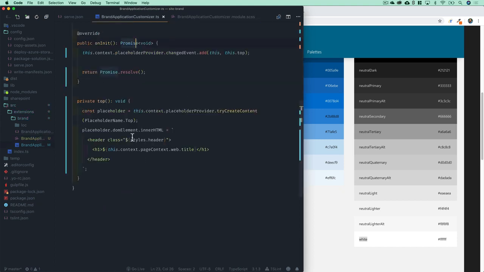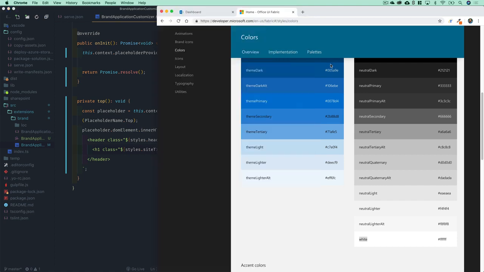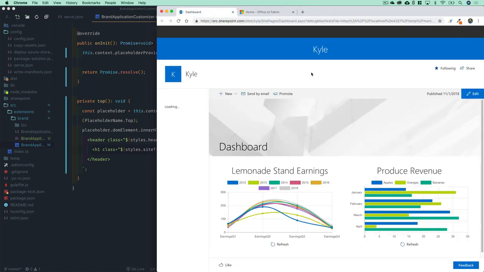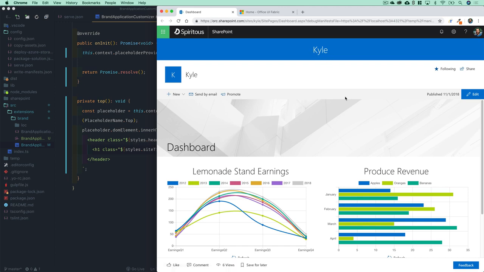So we'll take this site title and we'll say h1 class equals styles.siteTitle. And again, we'll give this a refresh just to make sure everything's looking good. And it's looking much better in our header. So we're going to keep this really simple for now. You can imagine all the different things you could do with that.